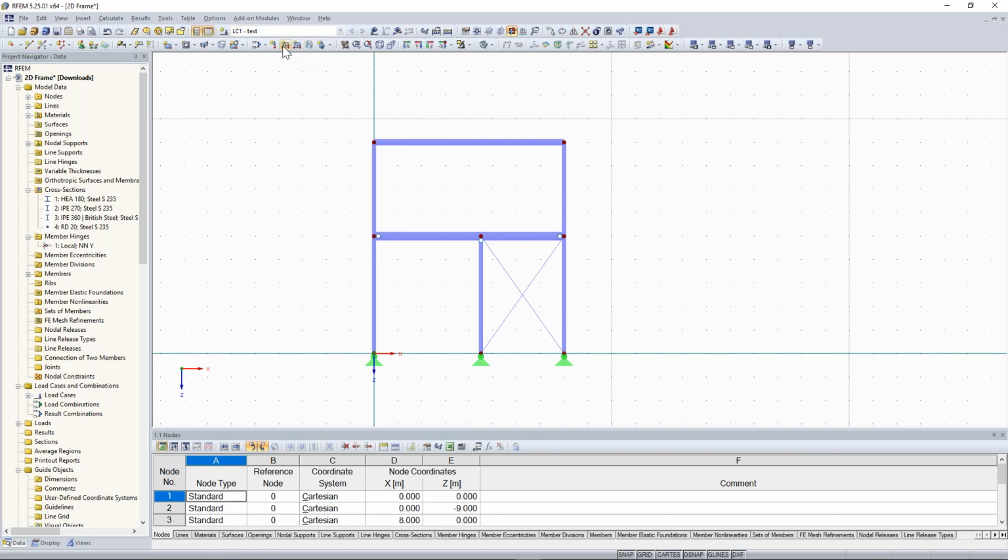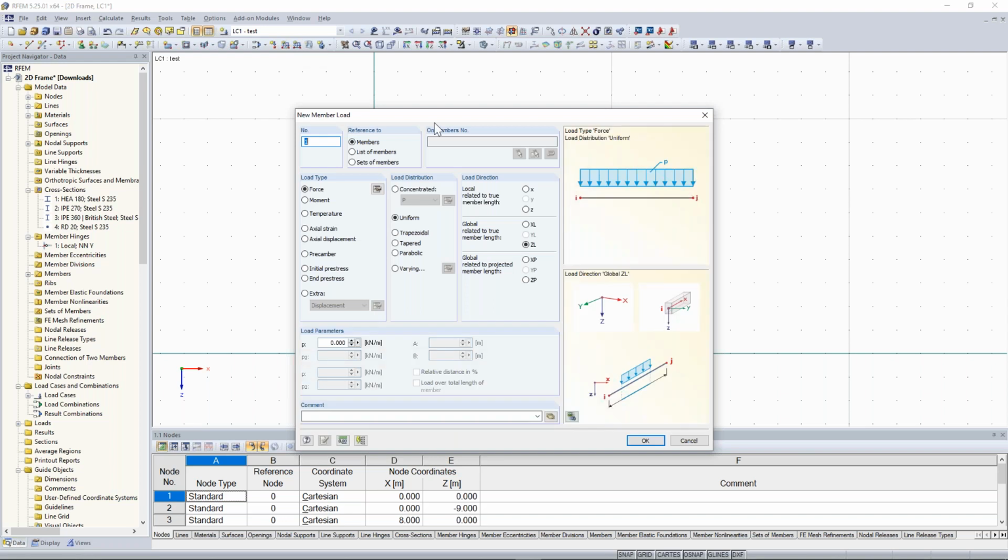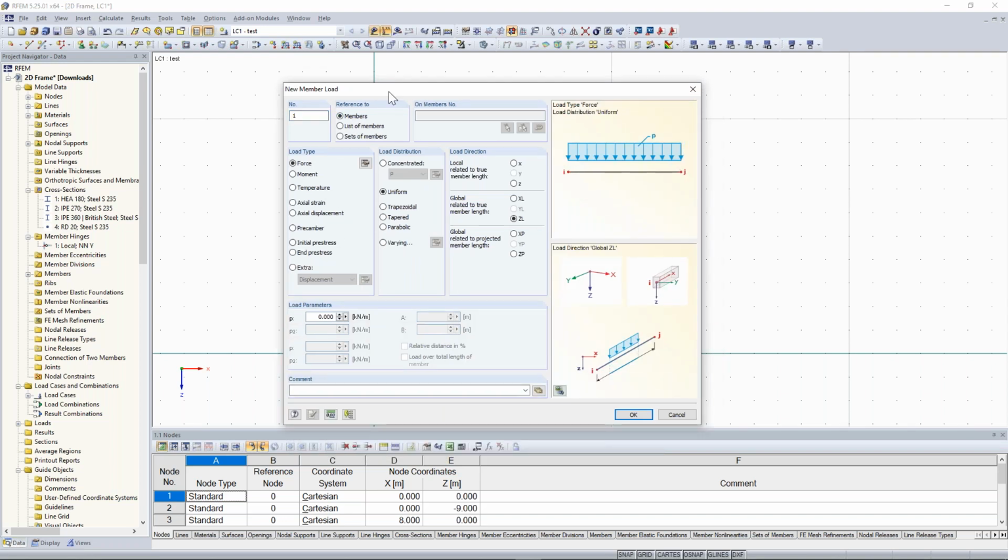Yeah, good. So I click here on member. And then I click here, reference to members. And I activate here load parameters. And in this case, I enter here 12.767. So I refer to the inputs of the manual, of the RS Buck manual. And important is the load distribution is uniform. I think that's pretty clear. And then also I relate to the true member length.